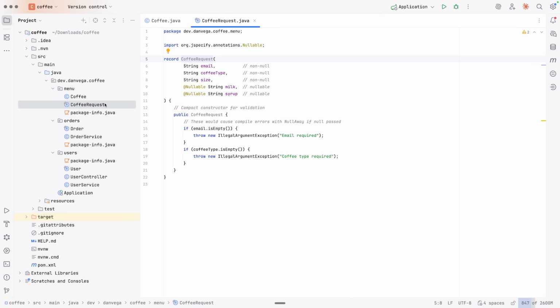You can do this in a record as well. So we have an email, coffee type, size, and then maybe we have milk and syrup. These are nullable. These are non-null by default. And then we have a compact constructor for validation here. So just another thing, being able to declare nullable and non-null in our constructors.